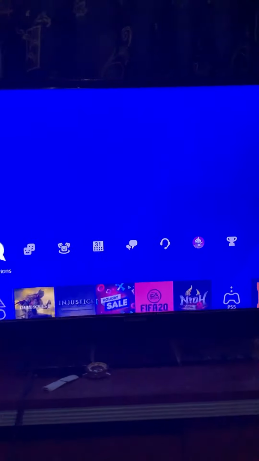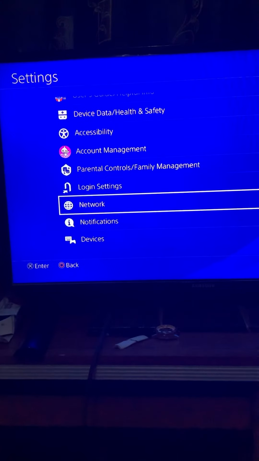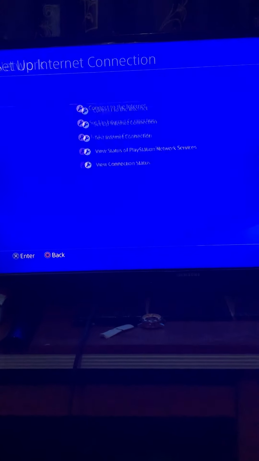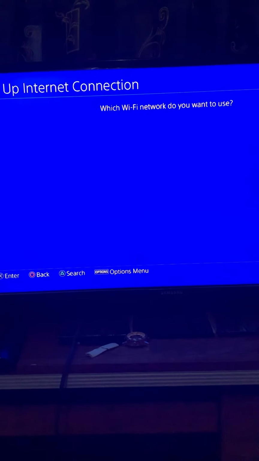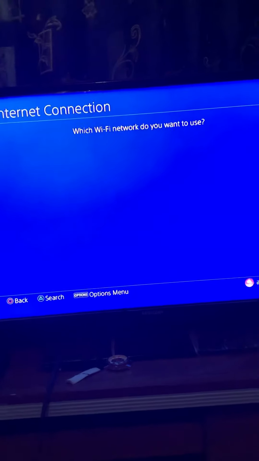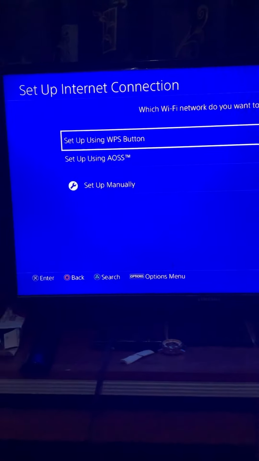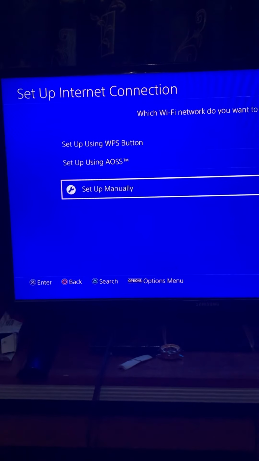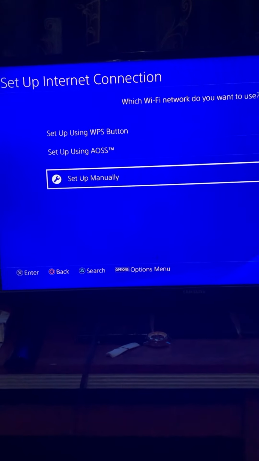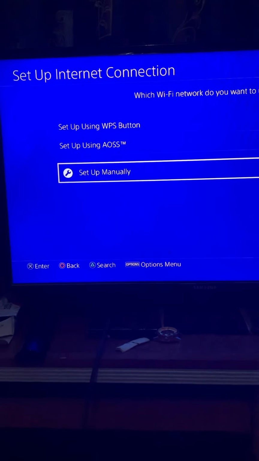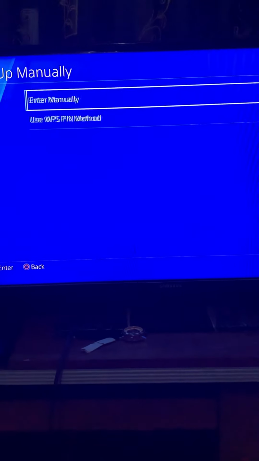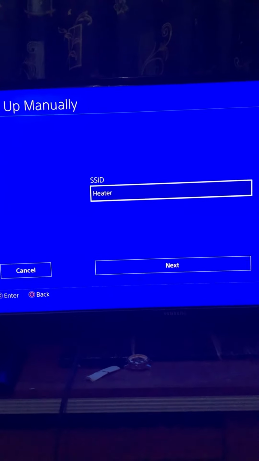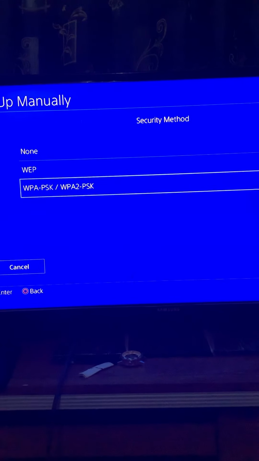So I'm going to go to settings, network, setup connection, Wi-Fi, easy. So I'm setting up my PS4 using Wi-Fi while the PC is connected using the cable. The laptop is connected to the internet using the cable, and the PS4 is connected to the internet using Wi-Fi. I'm going to enter it manually because my Wi-Fi is hidden.